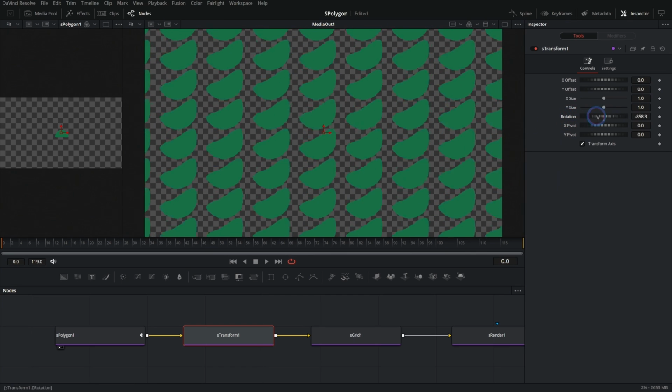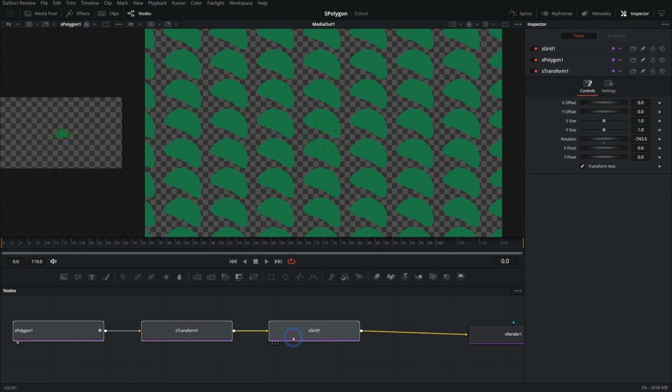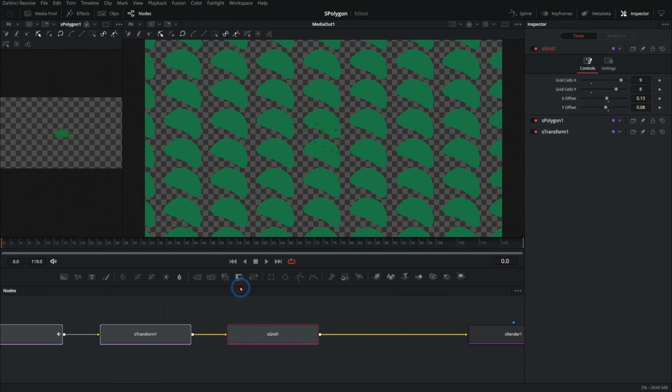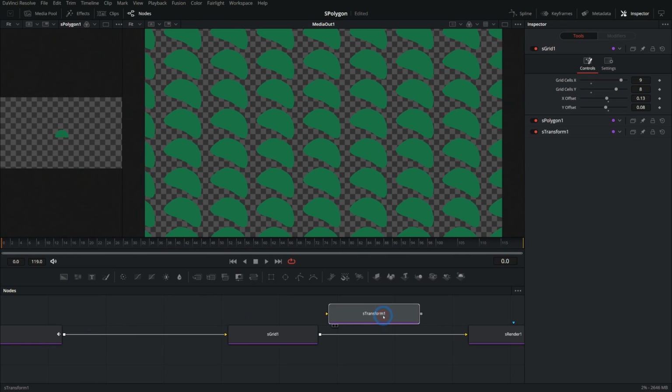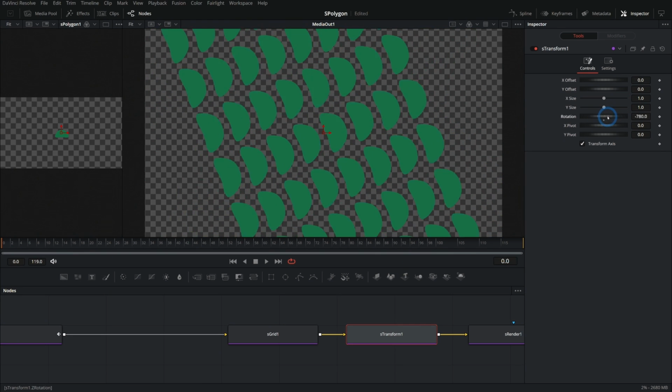But we can apply that rotation to this shape node and then have it offset in the grid and everything like that. And depending on the order that we do this in, if we take this sTransform first like that, or if we put it through a grid and then put the transform, that's going to give us a different result. And so this is just going to rotate the whole grid, right?